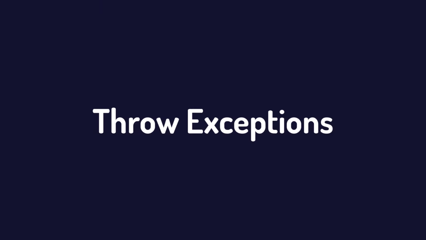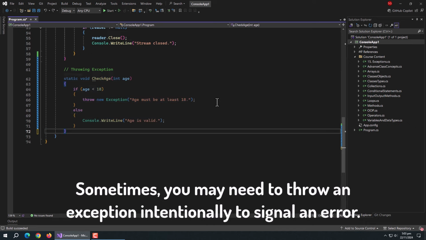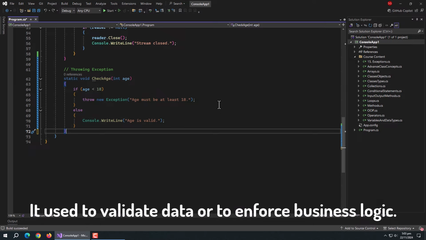Now, let's talk about throwing exceptions intentionally. Sometimes, you may need to throw an exception intentionally to signal an error. You can use the throw keyword for this. It is used to validate data or to enforce business logic.